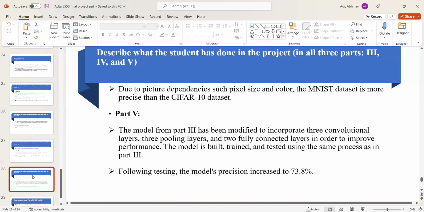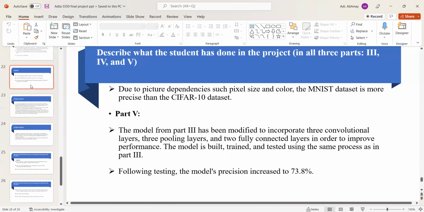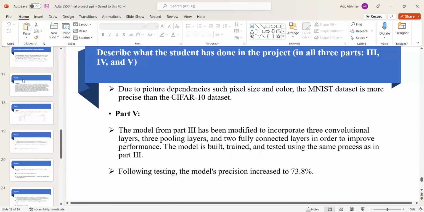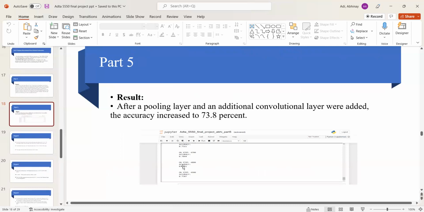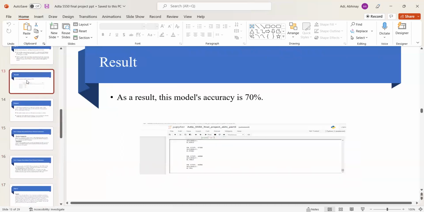So in part 5, we use the same build, train, and testing process as we used in part 3. We can see here in part 5 that the accuracy is 73.87, whereas the accuracy in part 3 was 70% as a result of the model accuracy.